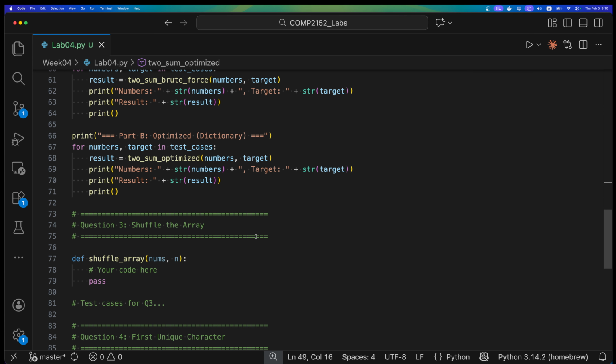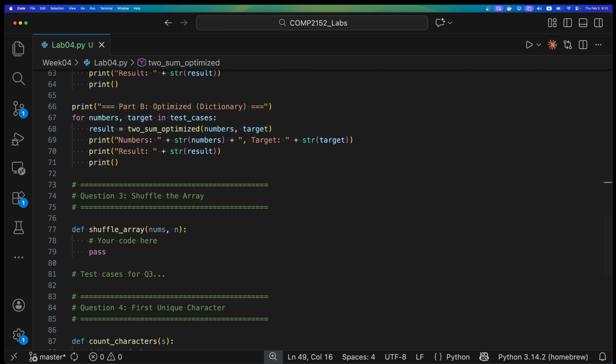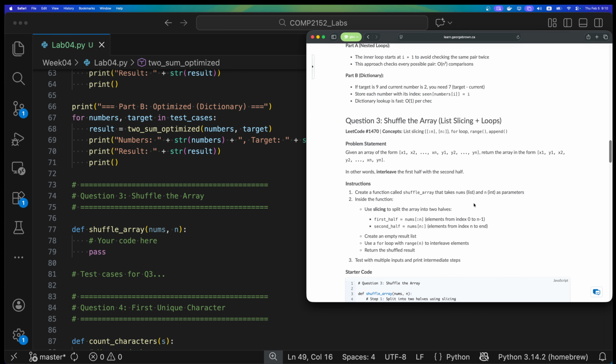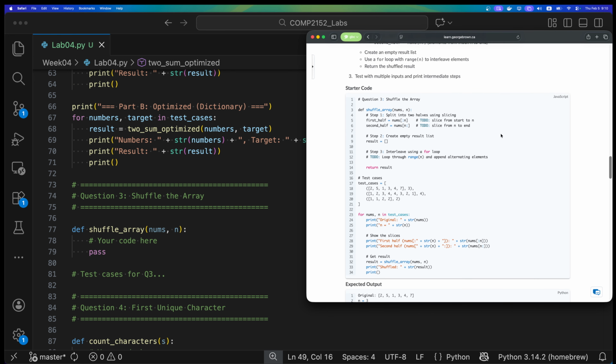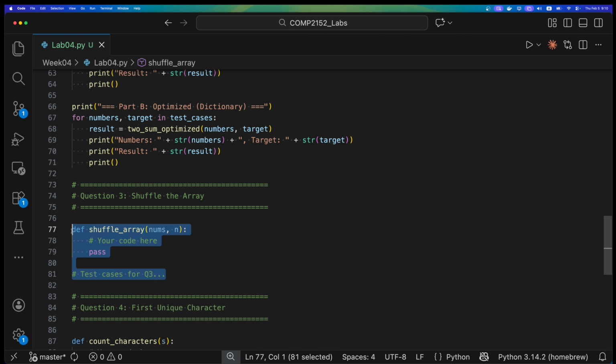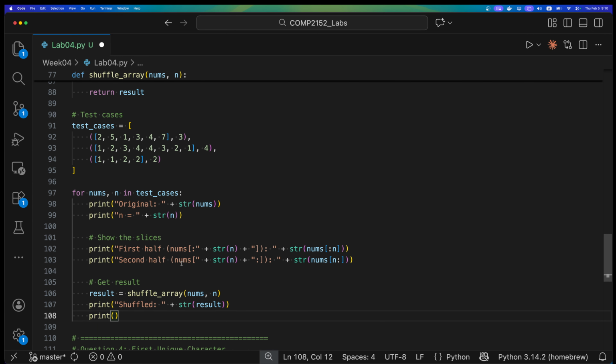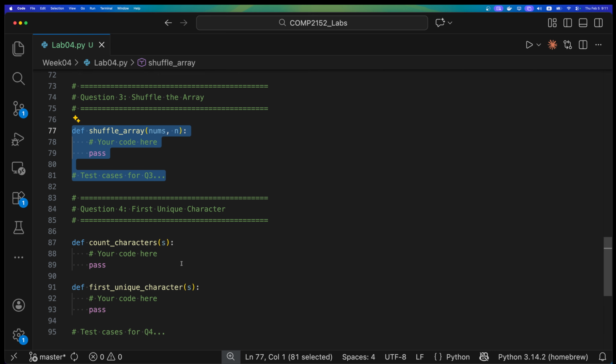Okay, perfect. Now let's move to the third question. What's the third question? Shuffle the array. We are going to use list slicing with loops. This is a super easy question. Let's grab the starter code, replace it with the placeholder. The only thing we need to change is this part.